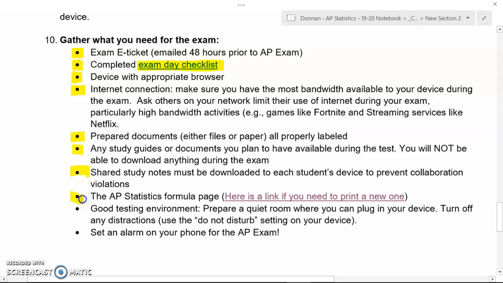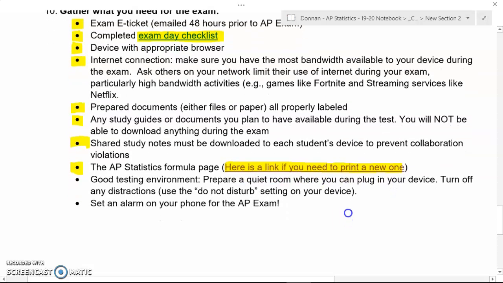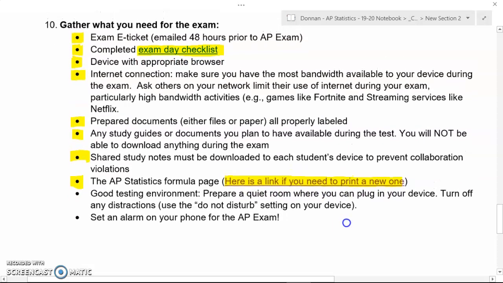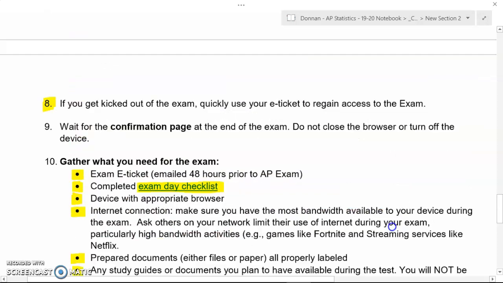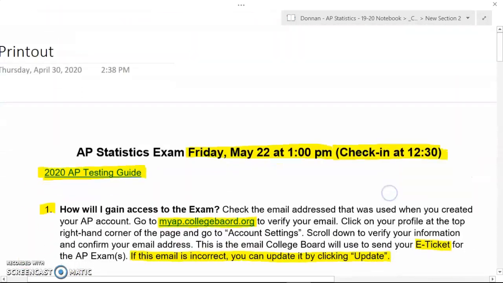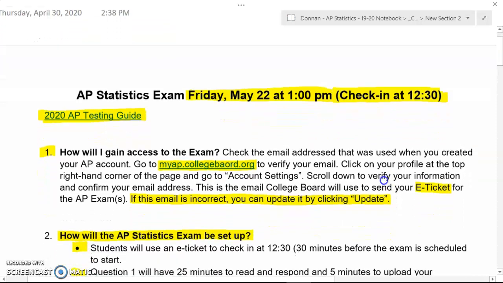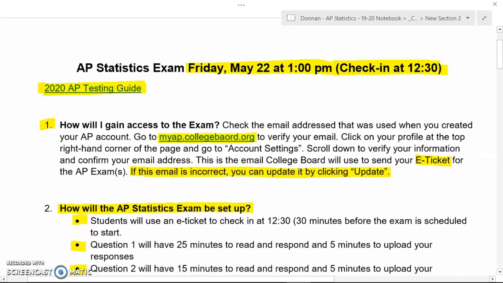The formula page, that's your strawberry sheet. It's right here. You can click this link to print that. And think about where you're going to have a quiet room to take this exam, where you can plug in your device and turn off any distractions. Set an alarm on your phone for the AP exam on May 22nd at 1 o'clock with a check-in. I would set that alarm for 12:30 so that you are ready.